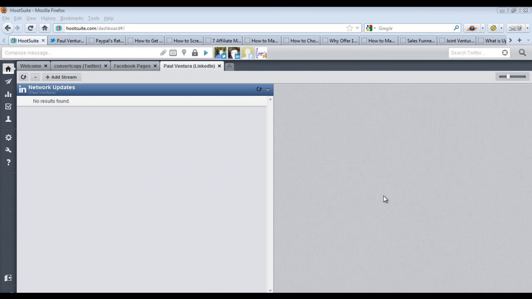This is Paul with ConvertingCopy.com, and today we're going to talk about HootSuite and what you can do with it and how it works. So, HootSuite is a nice little tool for managing your social media accounts. You can automate a lot of things to a point using this software. It's completely free. They have a pro option which gives you a bit more functionality, but I find that I have everything I need with the basic model.